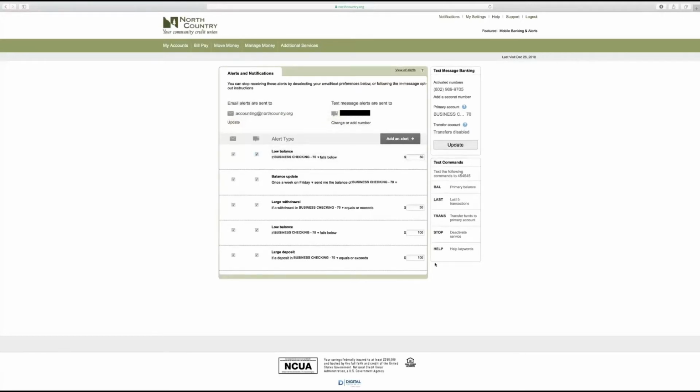Another thing to note are the text commands over to the right. You can text any of the commands to the number listed and you will get a reply containing the information you requested for the primary account selected. If you have one of our Kasasa accounts, doing this will count as your monthly check-in. Your changes will automatically be saved. That's it, you're all done. You will now receive alerts based on your preferences.